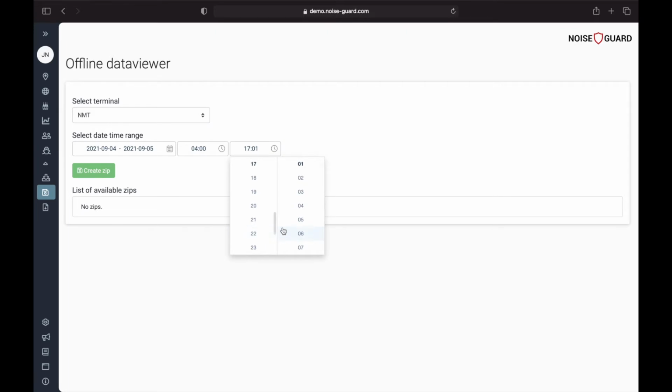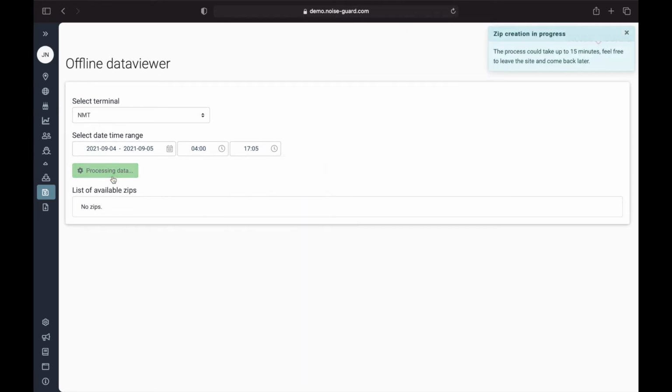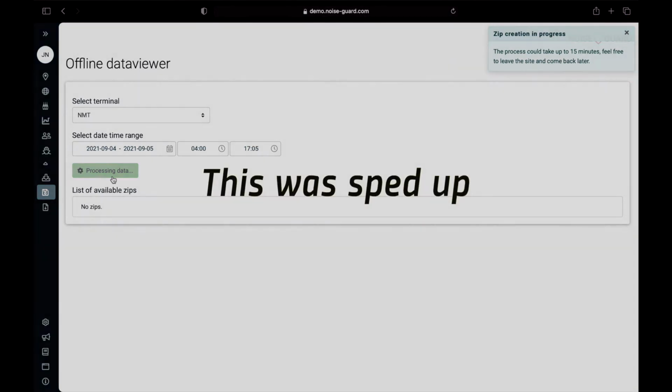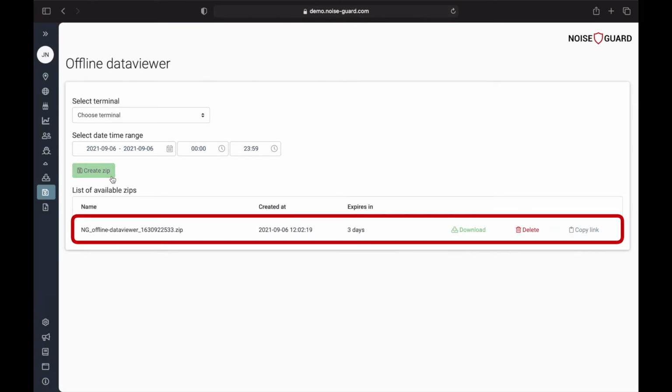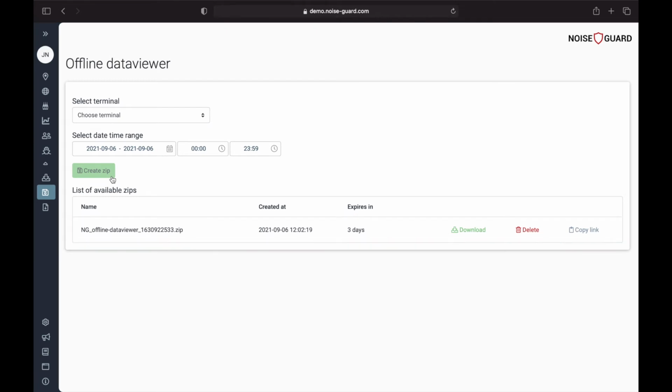Once we've determined the date and time range, we can click on Create Zip, and depending on the size of the selected measurement data, the website generates a .zip file in corresponding time. Once the .zip file is generated, it will appear under the list of available zips. By default, the generated .zip files will be available for download for the next 3 days.